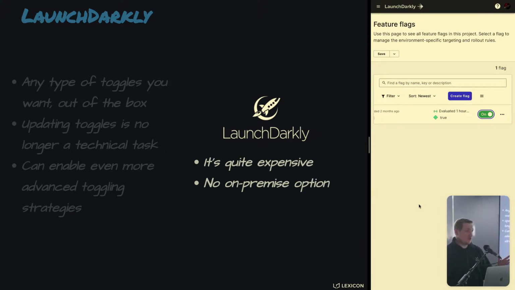It's probably quite good for smaller companies. It won't be too bad, but larger companies are going to definitely feel the sting. And you can't run it on premise if that's important to you. It's cloud only.